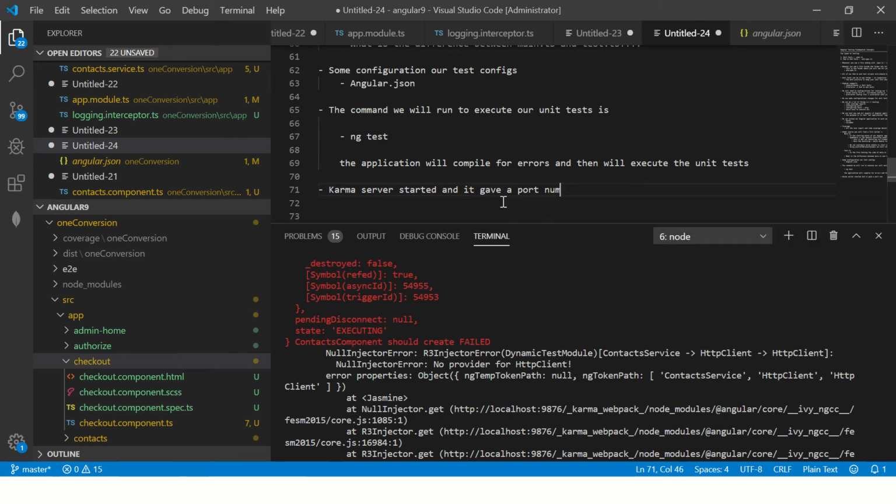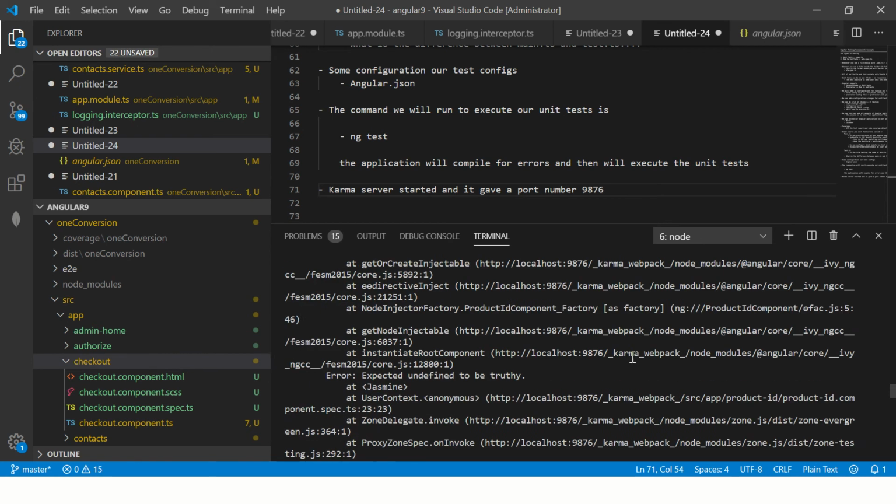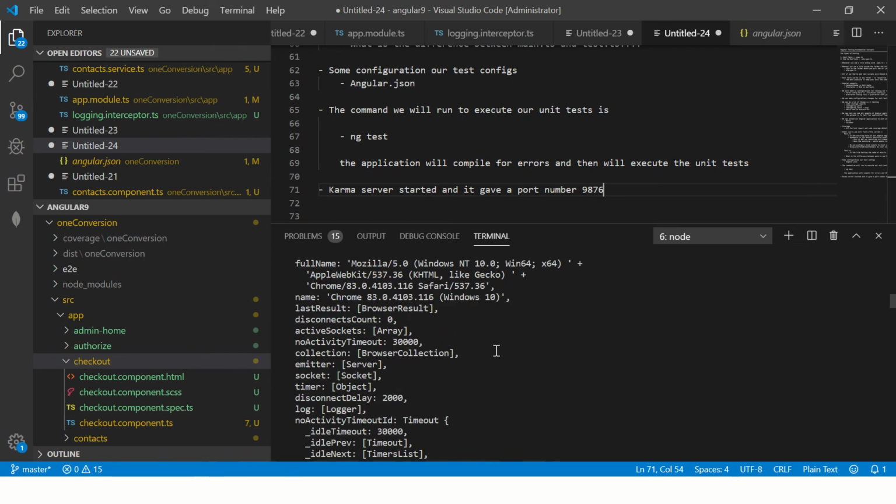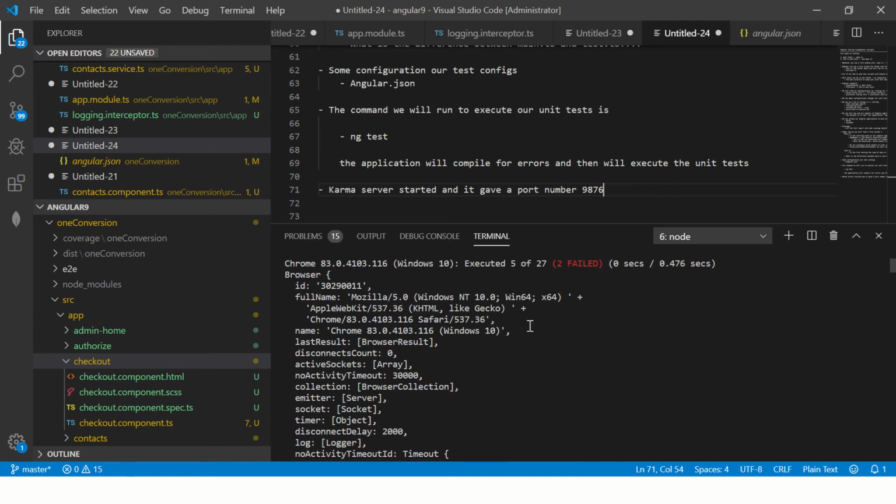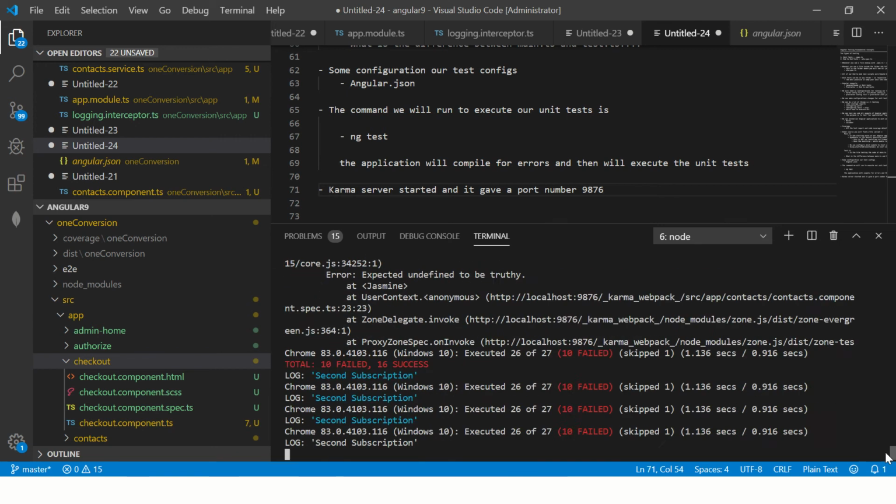Gave a port number that is 9876. That's the default, right? So let me show you at the top first. That's okay. You will see errors. You're bound to see that. If you don't see, then it's a problem.